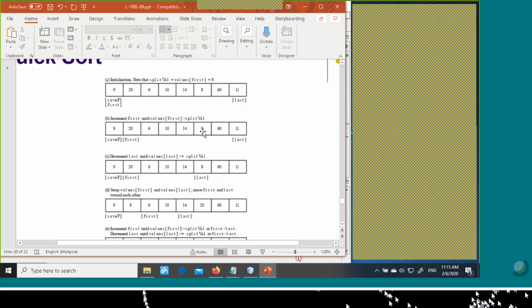Okay, I repeat. First, you choose a value. 9 is the value. Then you want to know the first location. So how to get the first location? The value must be more than the splitting value. So I will go to the second one to check. Because 20 is more than 9, I stop here.